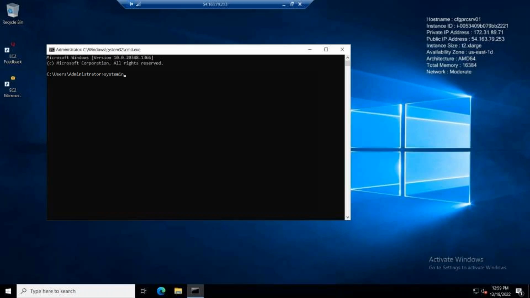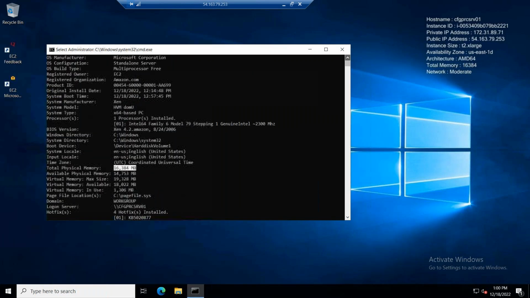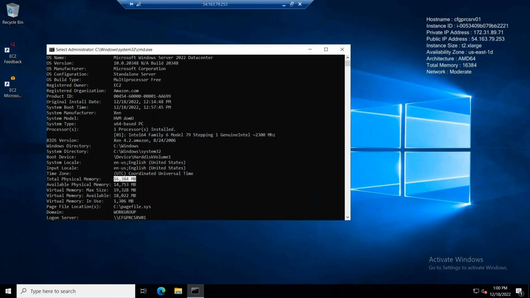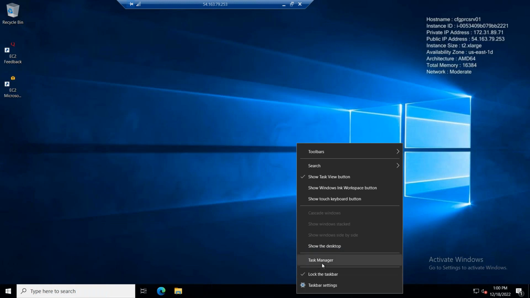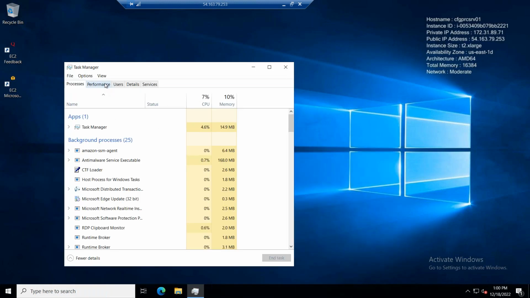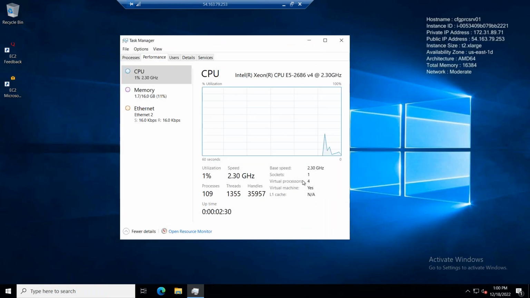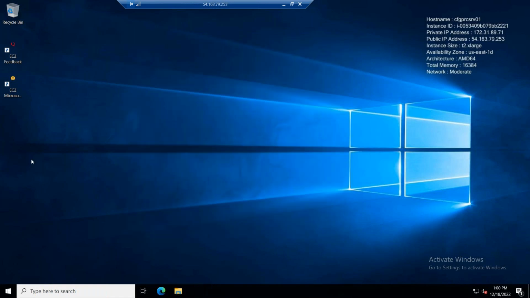Here you can just say system info, and then you can check it quickly. Yeah, it has changed here also, 16 GB. Okay, so it is all changed, 16 GB, and then you can also go and change it. Yeah, you can see that also. Now you can also check it under your task manager. Perfect, you got the 4 vCPU here. Okay, all done. Now we are good.